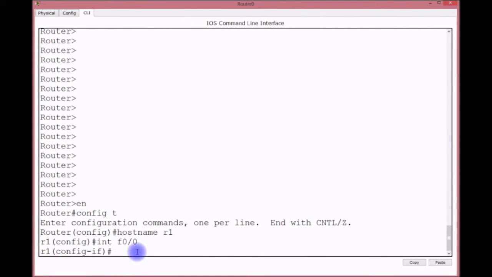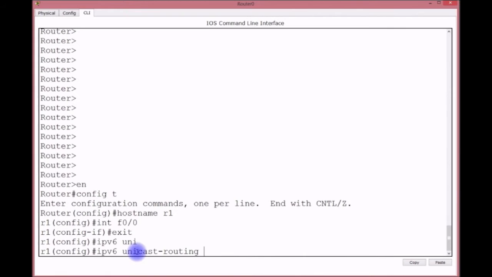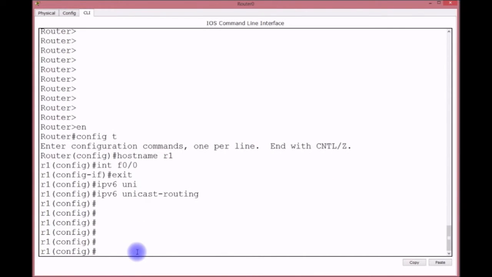So you can play around with the IP address. Oh, before we even do that, I'm not even following my own rule. That's messed up. IPv6 unicast-routing. Turn that on, please. I'll be at OSPF later. All right, never mind. Interface F0/0.